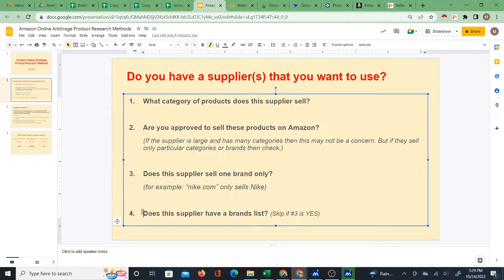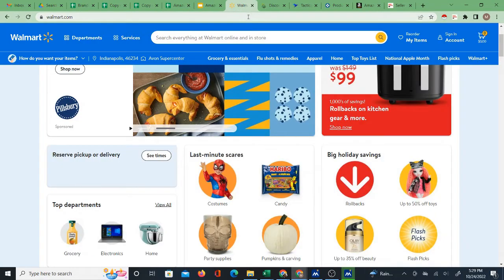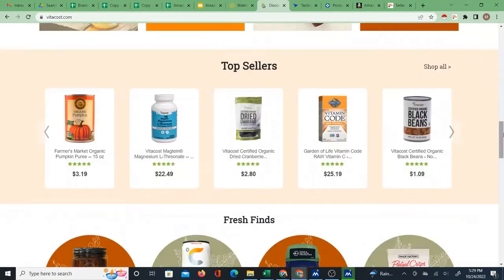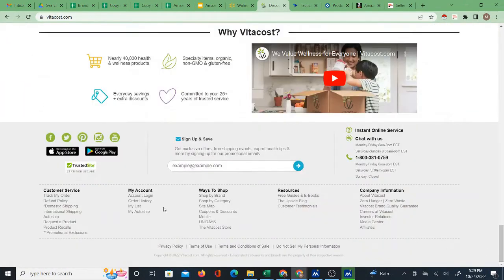Now, number four, does this supplier have a brands list? Okay, now if you're talking about a supplier with just one brand, well, of course that wouldn't matter, so you would skip this, right? But many suppliers, most suppliers do sell different brands, more than one brand, and some do actually have a brands list, such as this supplier, VitaCost. Okay, they actually have a brands list that it may or may not be linked from this page, but if you Google, you can actually find their brands list.